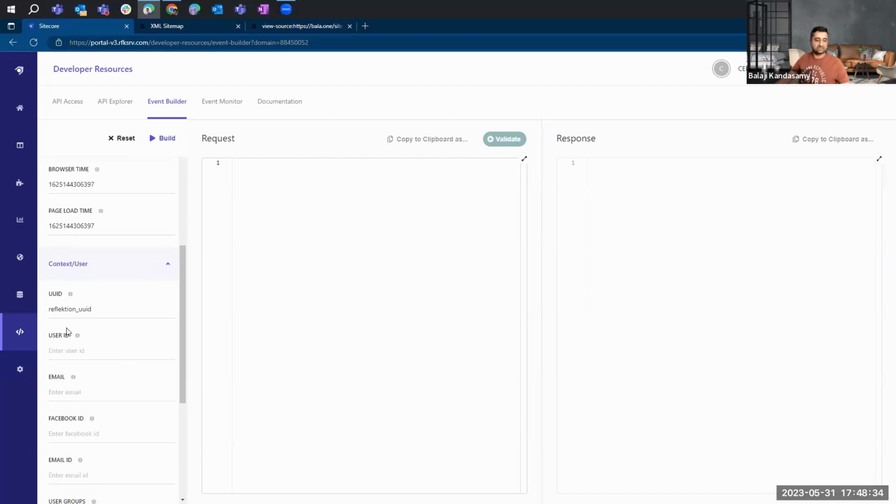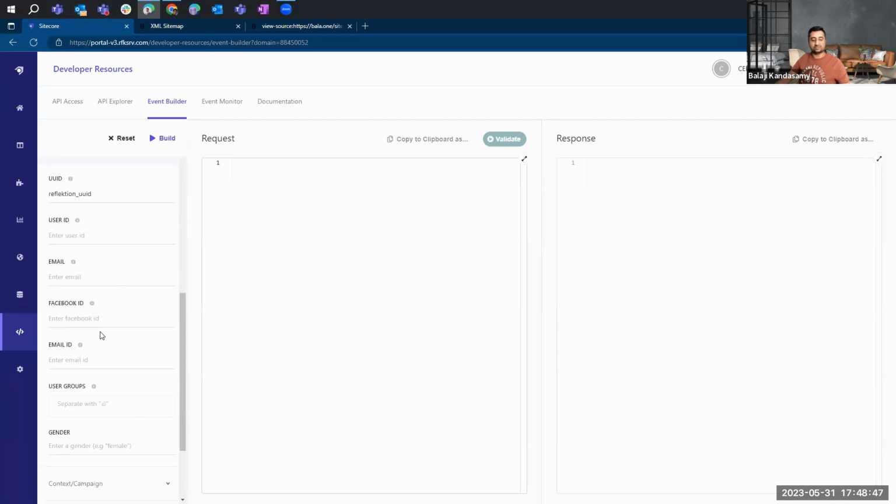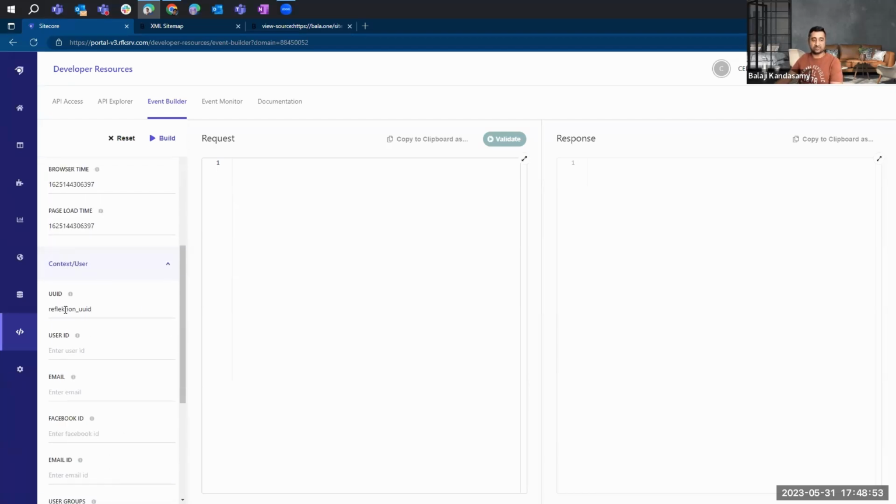And in the context here, you can see the reflection UUID, the one I was talking about. Every user will have a unique user ID allocated, and you can give a particular user ID and see whether it is pumping the data back in. And here you can also see there are multiple other things that are used. But most of the time, by default, any user will be given a UUID.